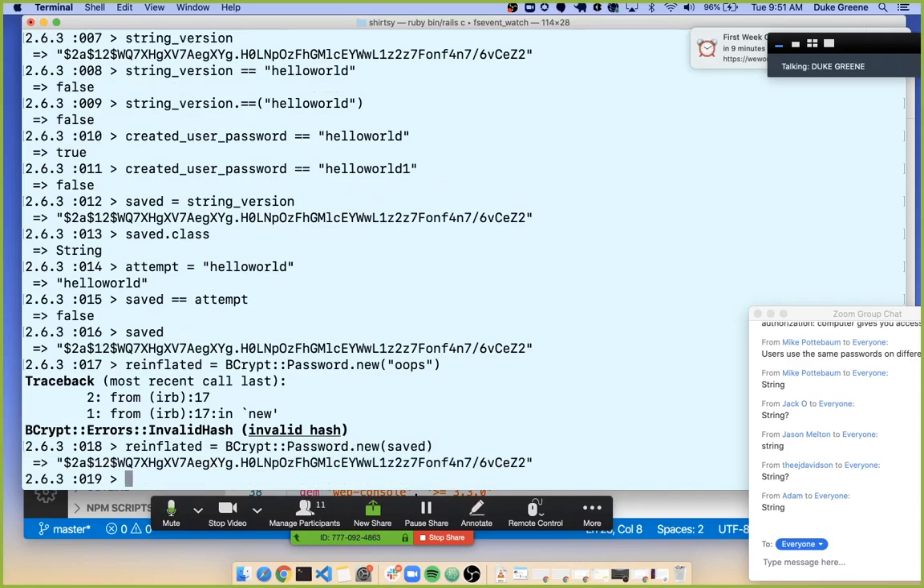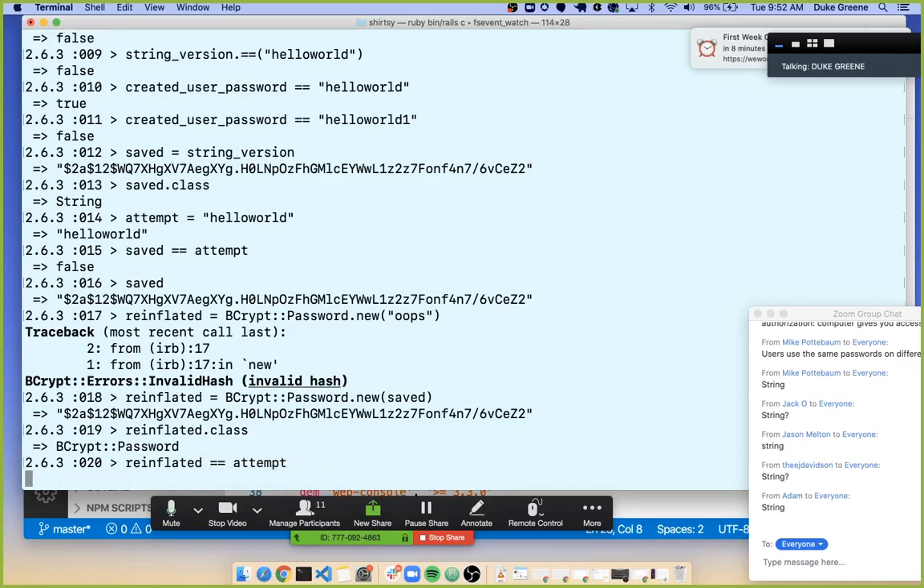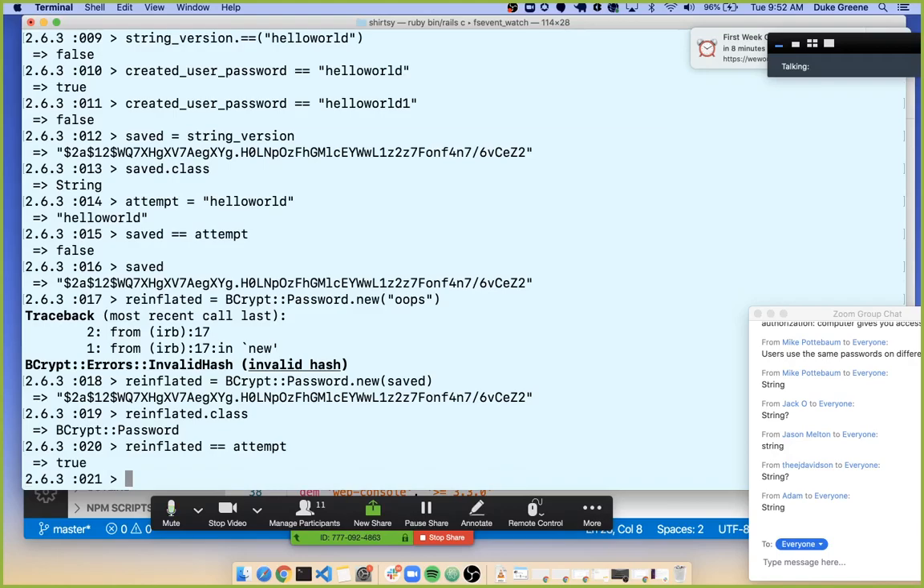So we're going to reinflate. We've got this thing. String still looks the same, but now if I look at reinflated, how about that? It's a password. Now we could do reinflated is the same as attempt. True.